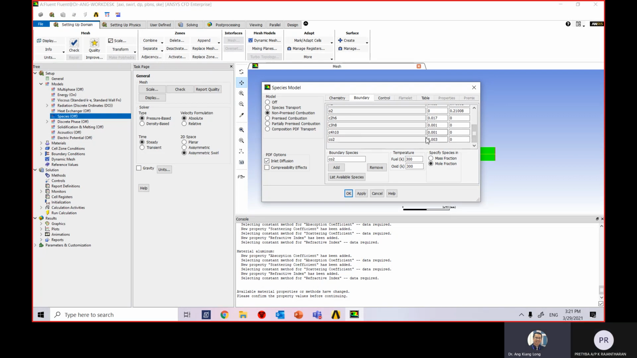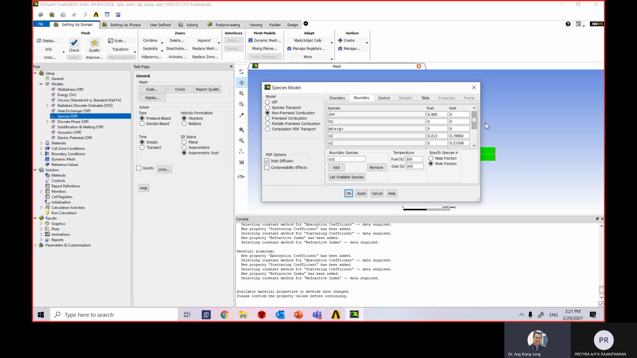Okay, so again, all these are percentages. For example, carbon dioxide, if you put in 0.003, it means that you have 0.3% of carbon dioxide. If you still don't understand, you look at the oxidizer. Nitrogen 0.789 means about 79%, so oxygen is 21%. Make sure you understand all these numbers.